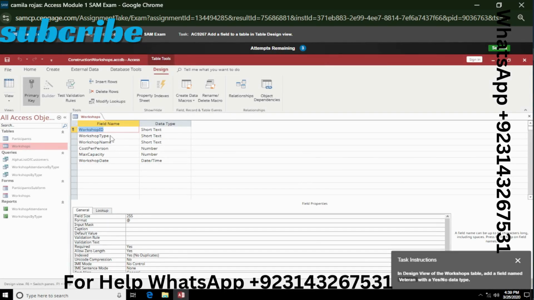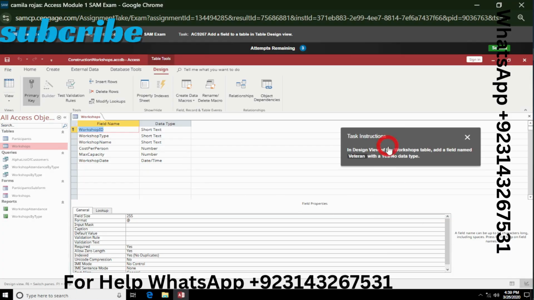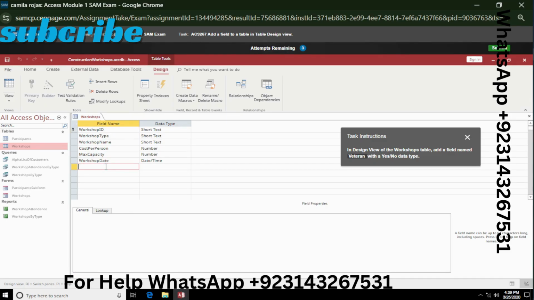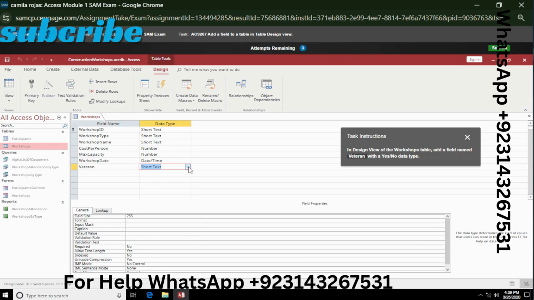Our task 10 is in design view of the Workshop table, add a field named Veteran with the Yes or No data type. So here type Veteran, and now select data type Yes or No, this one.